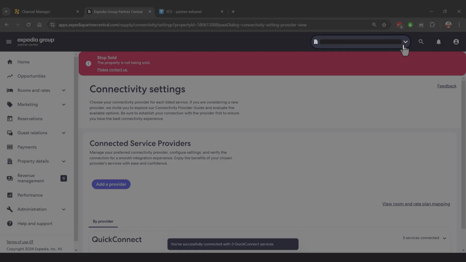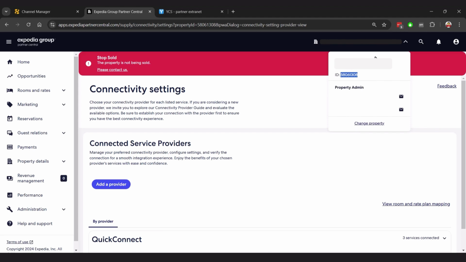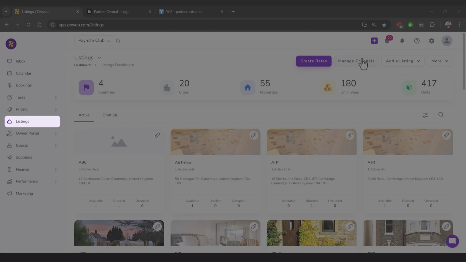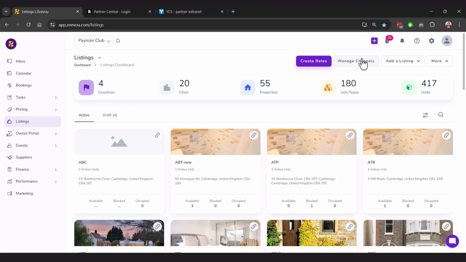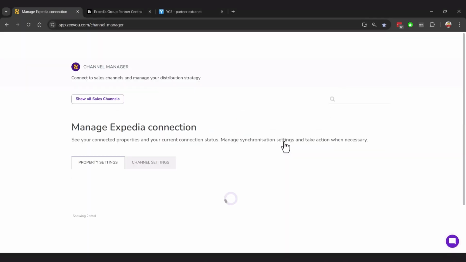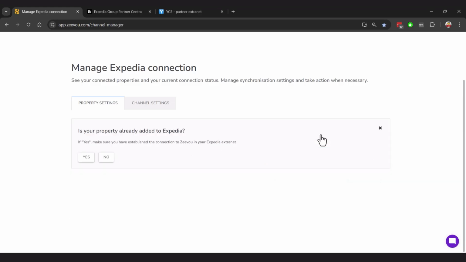Click on the listing box arrow in the top right to copy its ID. Log into app.zeevou.com, go to Listings, and click on Manage Channels in the top right. Select Expedia and click on Add More Properties.